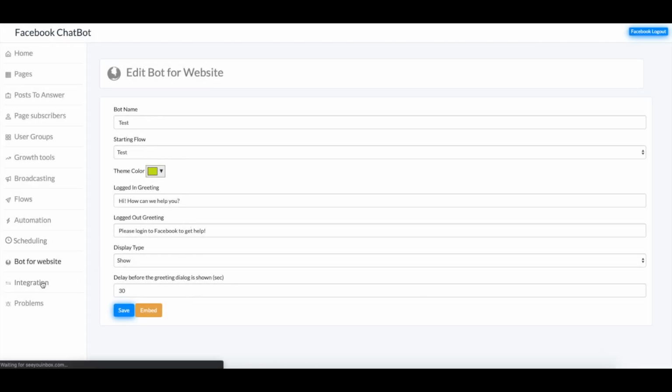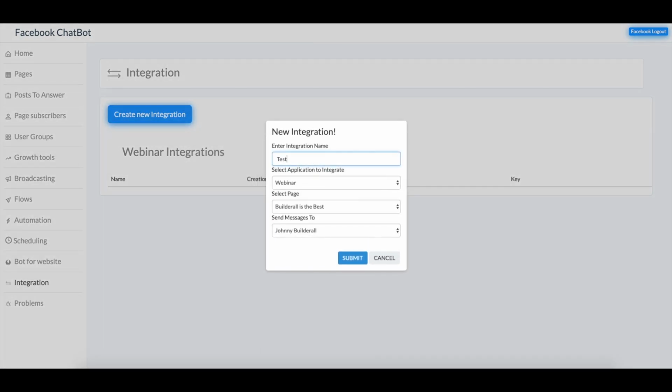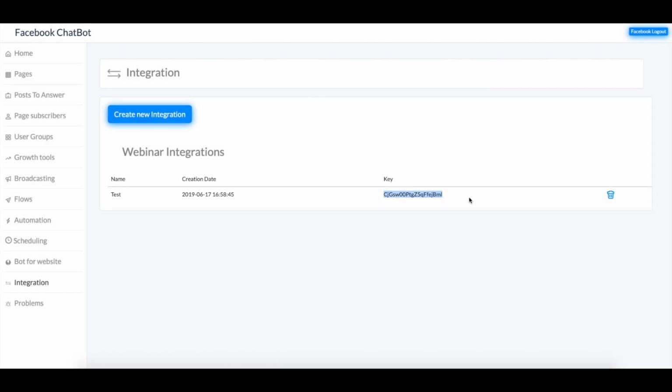And the final thing here is the integration. This is pretty simple. You would just integrate with the webinar. And as you will see in another tutorial we have, you just put this key in the webinar settings, and then anybody that would go to your webinar would be integrated with your Facebook chatbot.